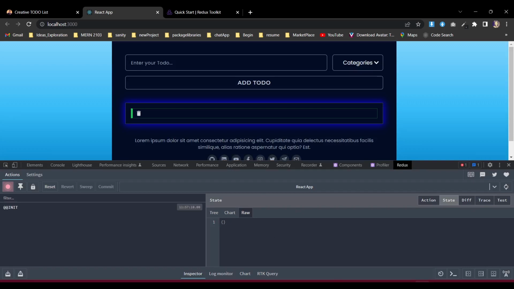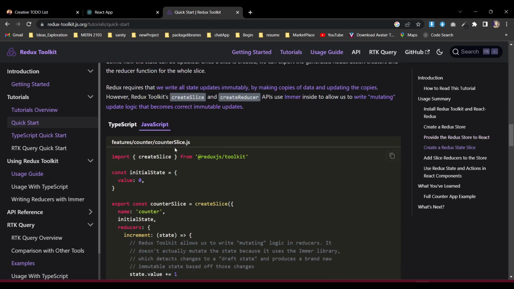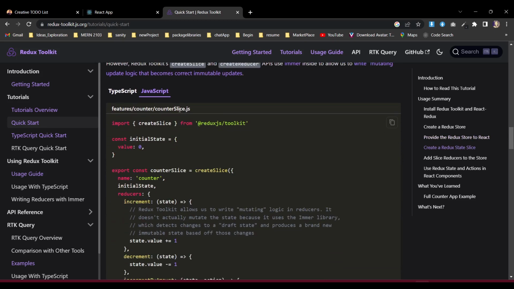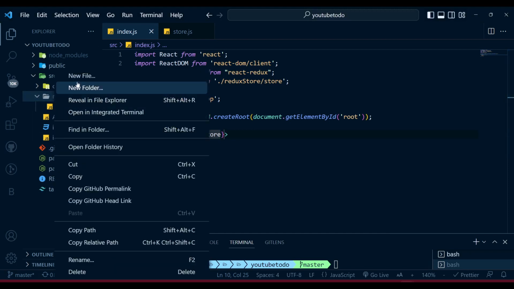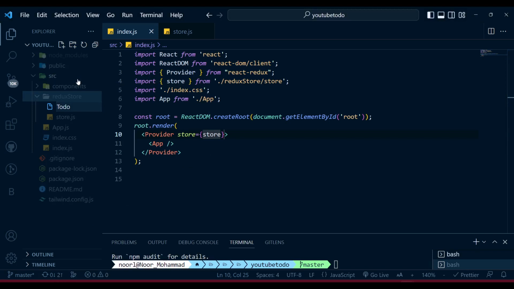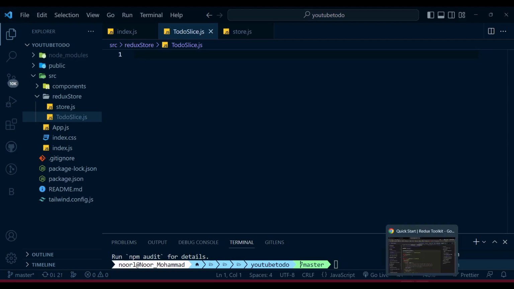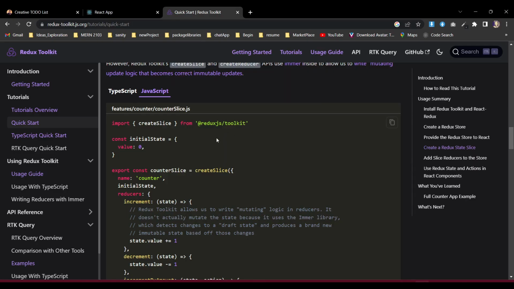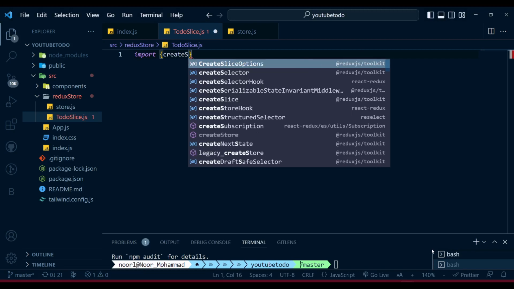Okay, so first of all, to create the reducer after the store, let's go back over here again. We need to create another function where the counter slices will be, but we are using the to-do. So we will create another file. It will be todoSlice.js. Now here, we need to import createSlice. I think we need to import it from React Redux.